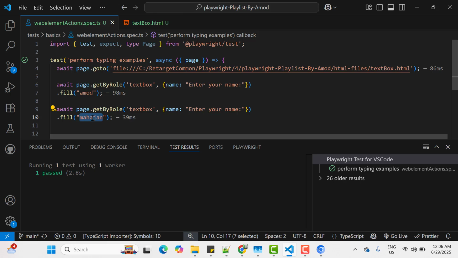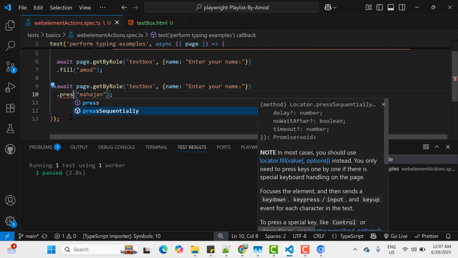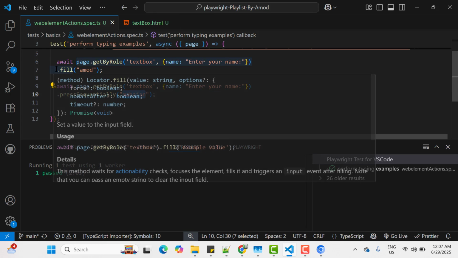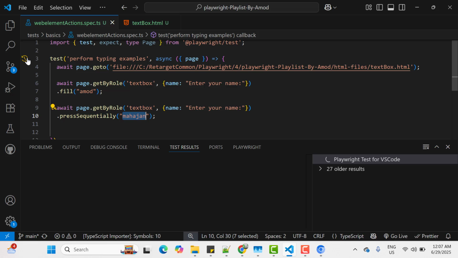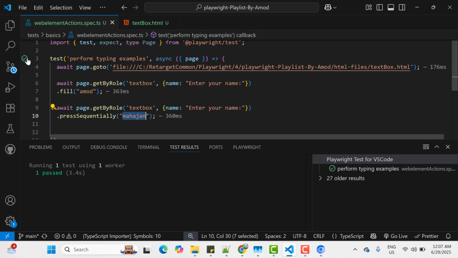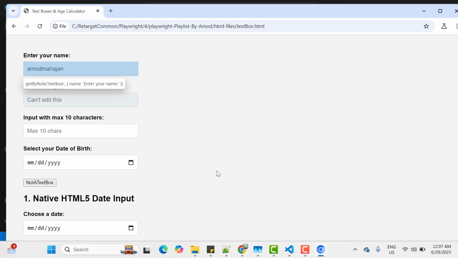Playwright provides another method called pressSequentially. That means instead of fill method here, I'm going to use pressSequentially method and I'll pass the same value. Now if I run the program, let's see what happens. So you can see the test is done, and if you go to the browser, you can see pressSequentially method did not clear the previous value. It has appended into the existing value only.